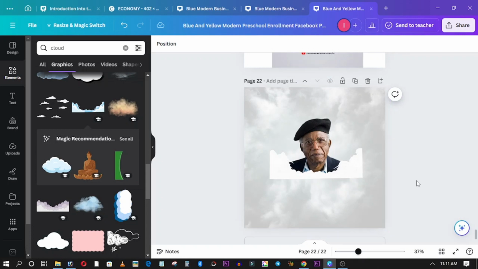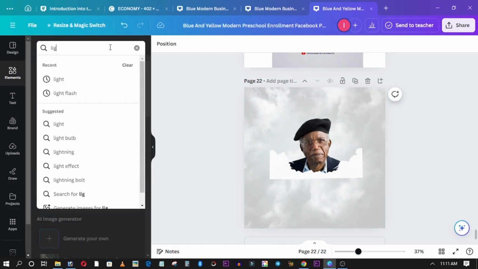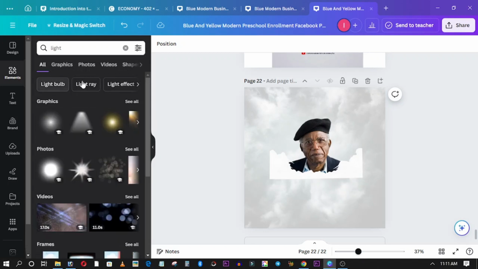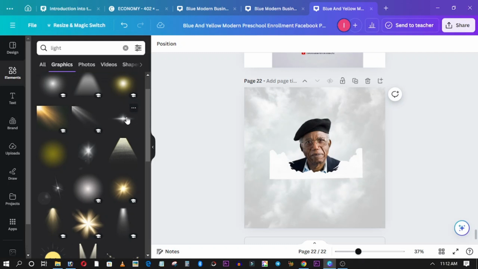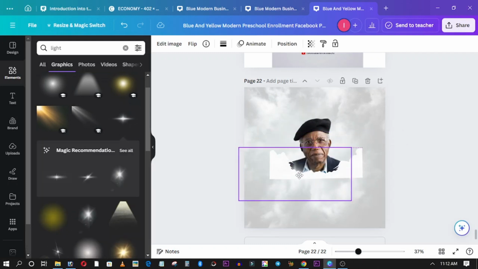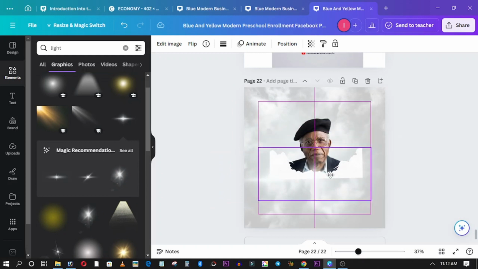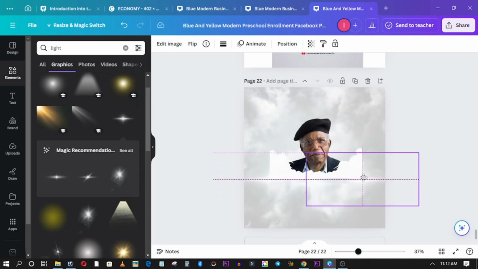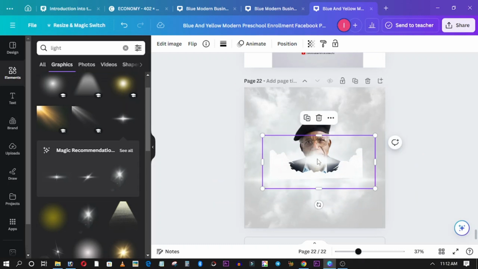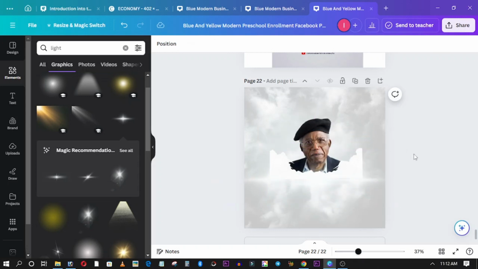What do I do? I go and search for light. Okay, so I click on graphics, see all. I pick this very one. Now I start covering it. I start covering the edges with light. Are you seeing it again? Good. So it's blending. Good. Can you see the blending?